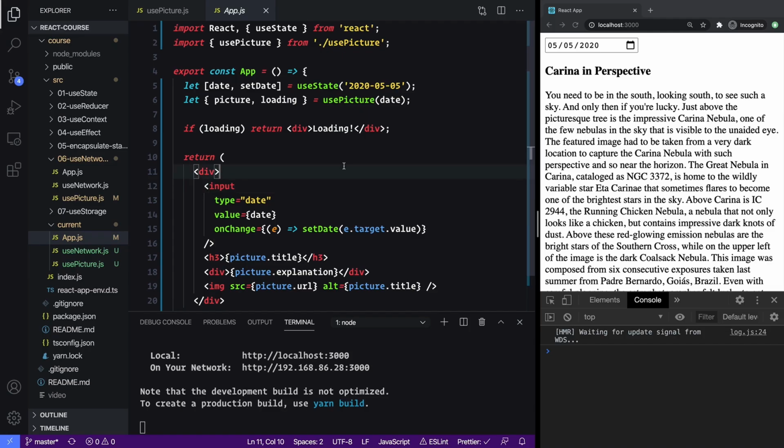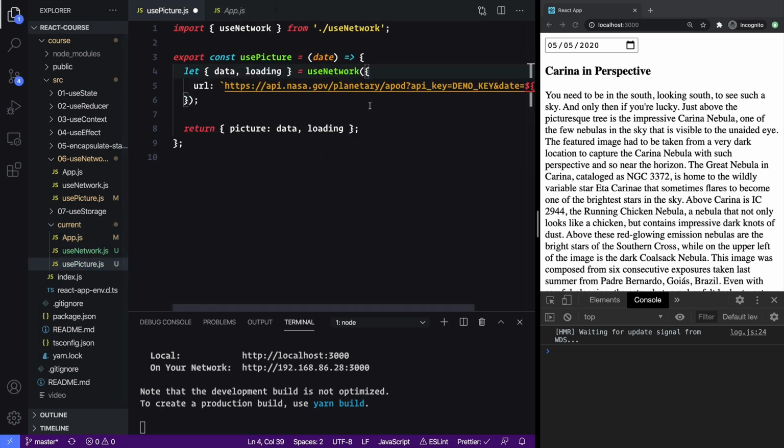In this lesson, we're going to be talking about some of the common React hooks mistakes. Let's get started by copying our use network lesson 6 code into our current working directory. Let's get started by taking a look at usepicture.js. You'll see our use network hook that we made, and it takes a URL in this object.